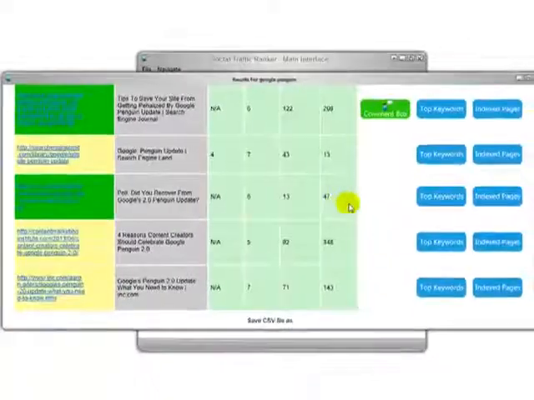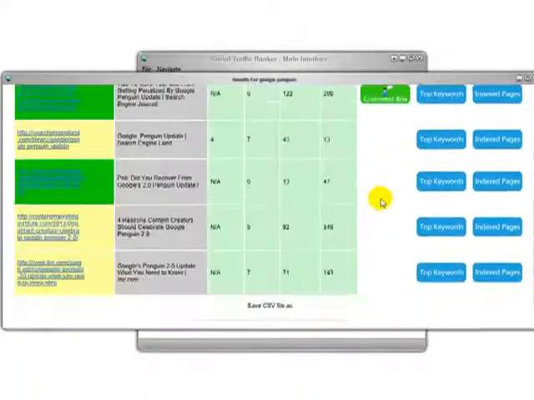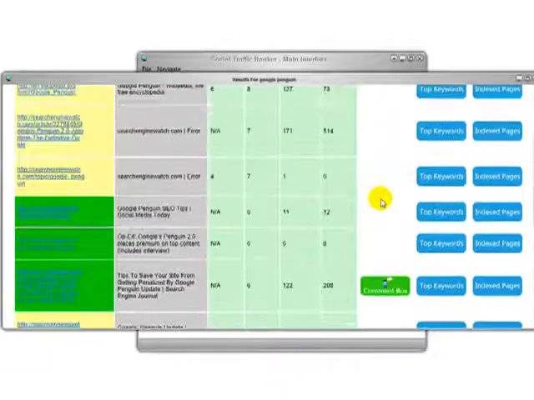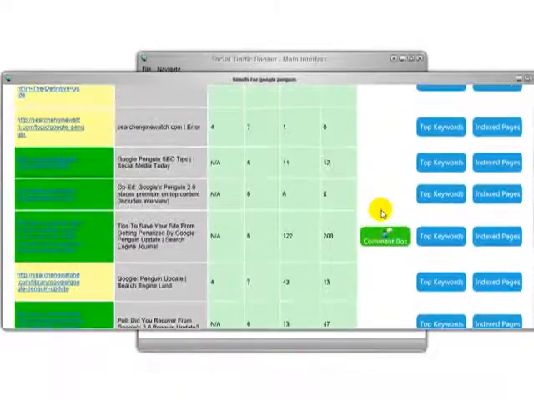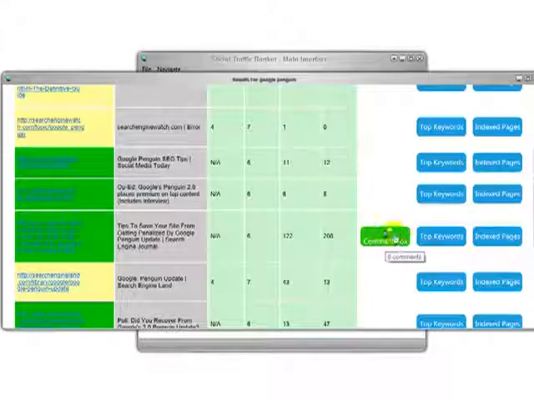Okay, if we have a look to the right hand side, we'll see it's only showing one on here, and it's a comment box icon, and there's a little dude there with a little speech bubble.